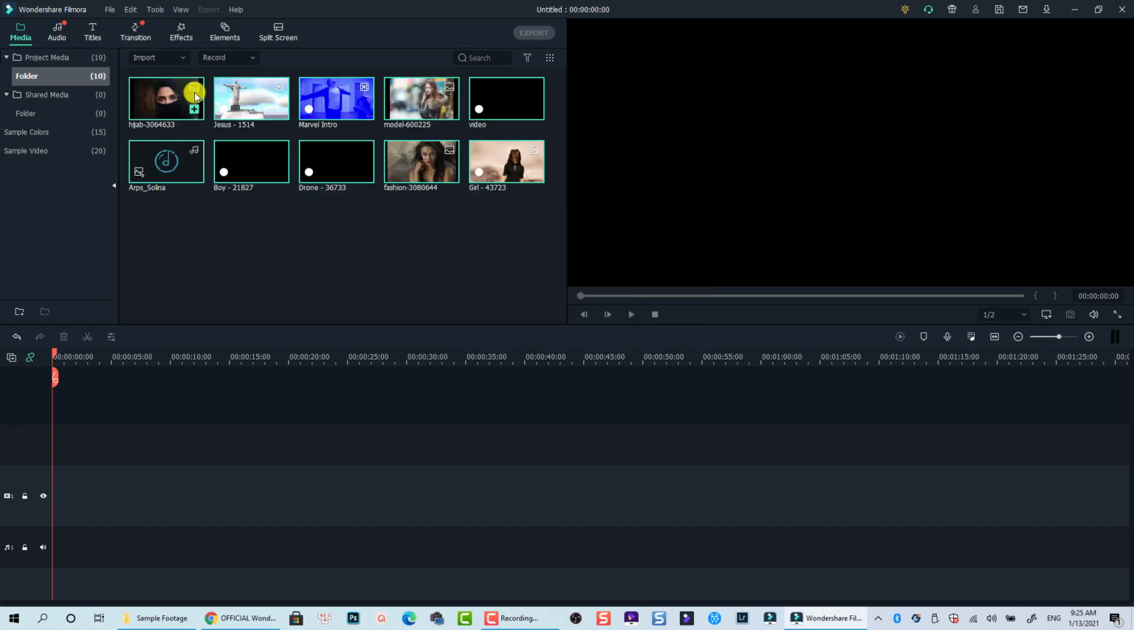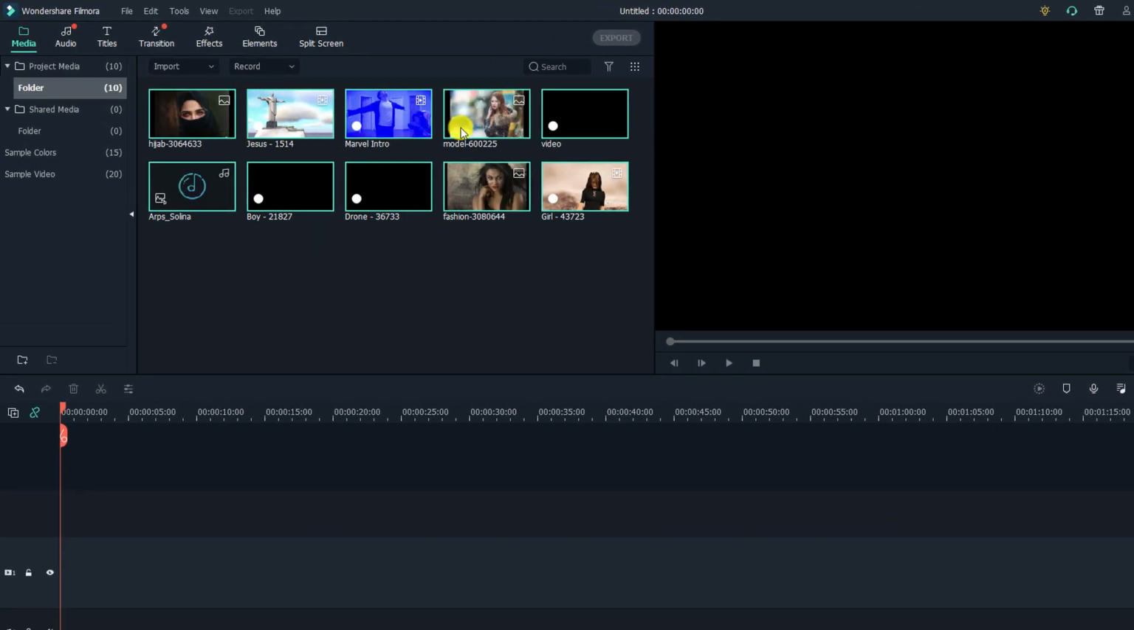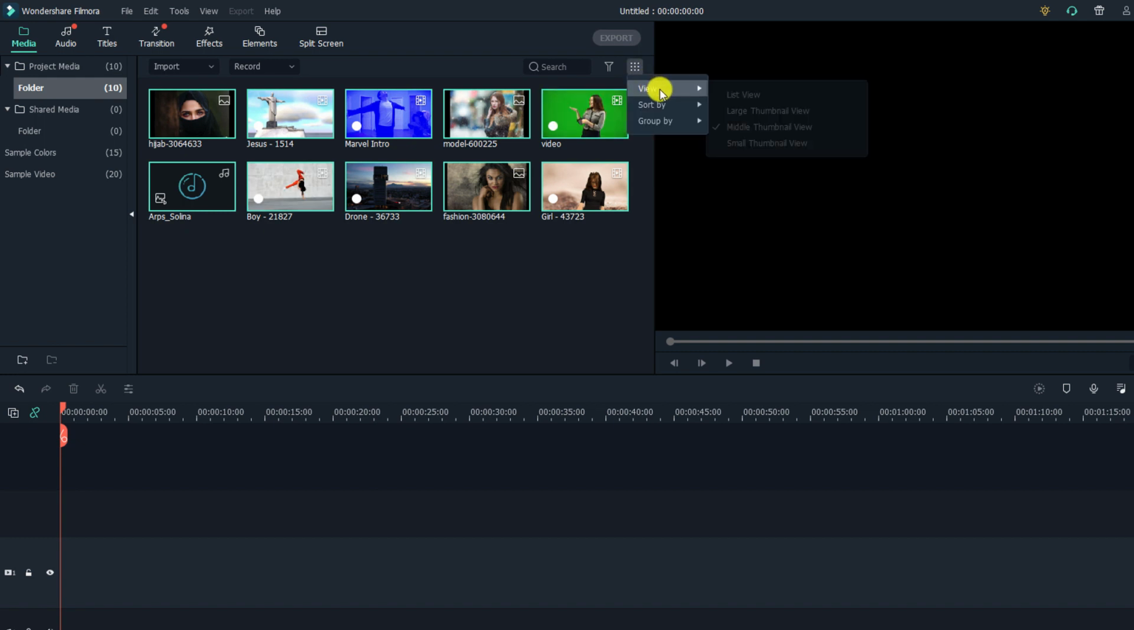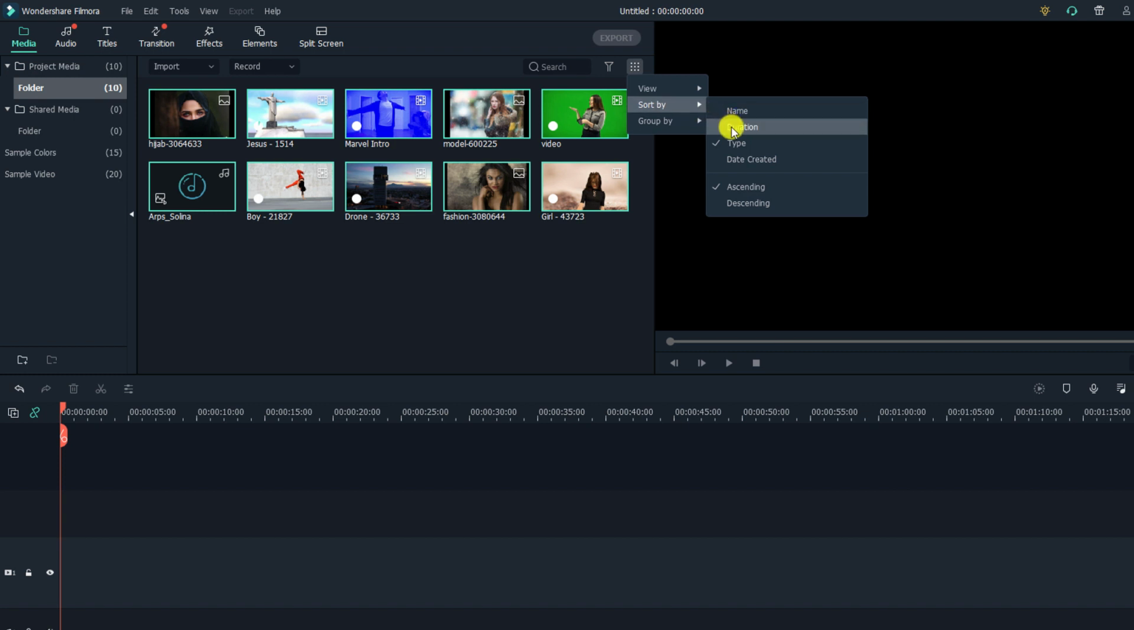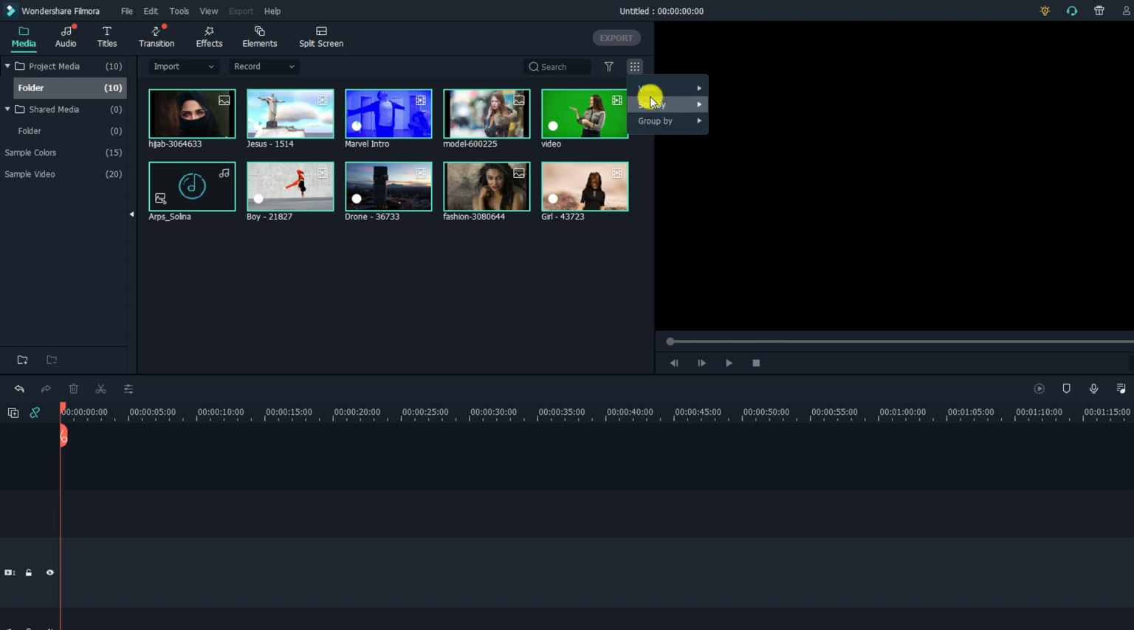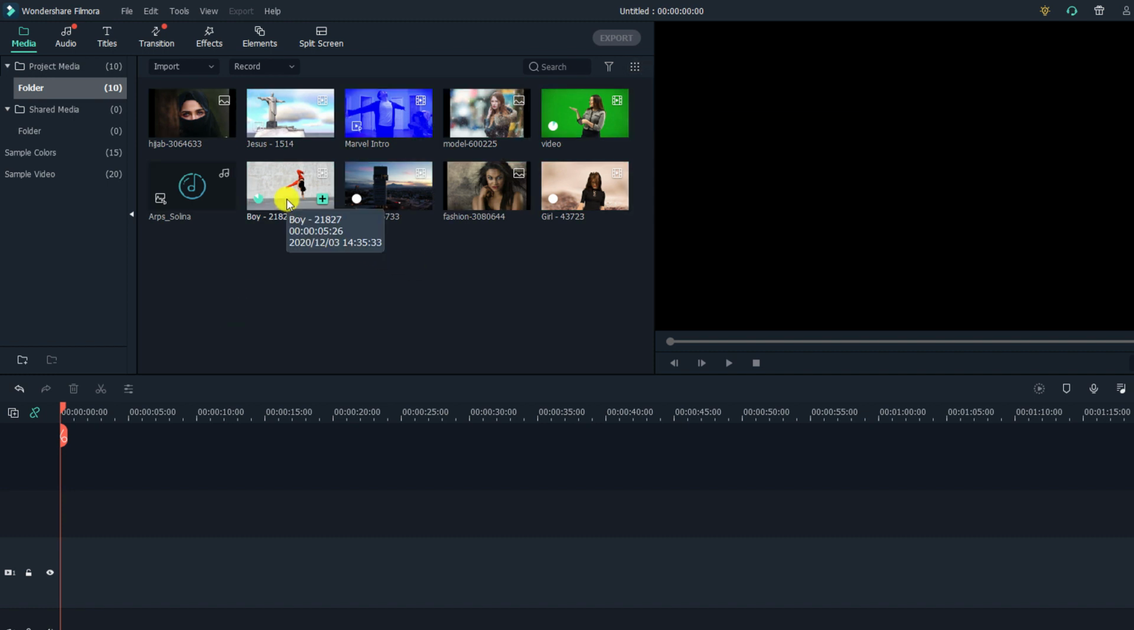Okay, so in the media folder you have all the things here, but of course you can click here to select other view options, or you can sort by name, duration, and also type. But normally I go with the thumbnail. This is the thumbnail view, the middle thumbnail view. You can also change to list view if you want to see more information about your footage. Okay, so let's use this footage as an example.